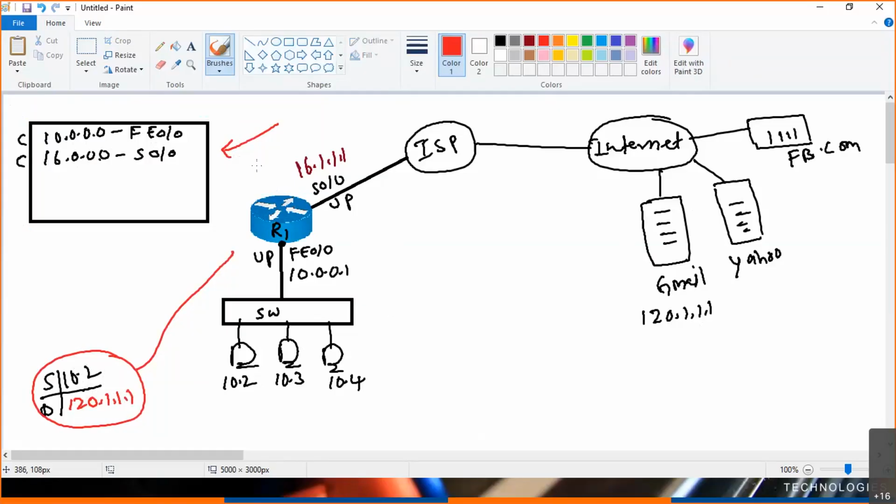Then how can we reach Gmail? How can we reach Yahoo? How can we reach Facebook? So this Gmail IP we need to update in your routing table, like 120.1.1.1. So I have updated. Now you can reach Gmail. All right.